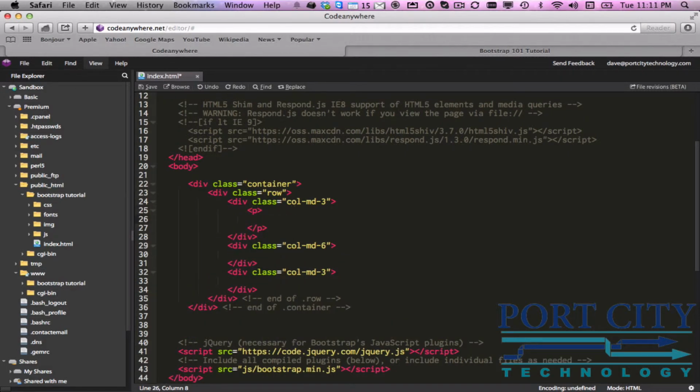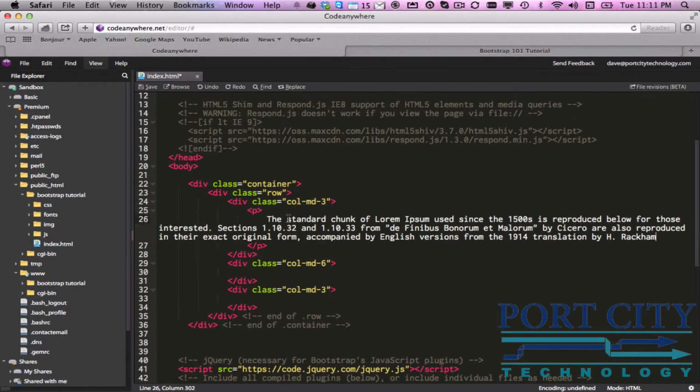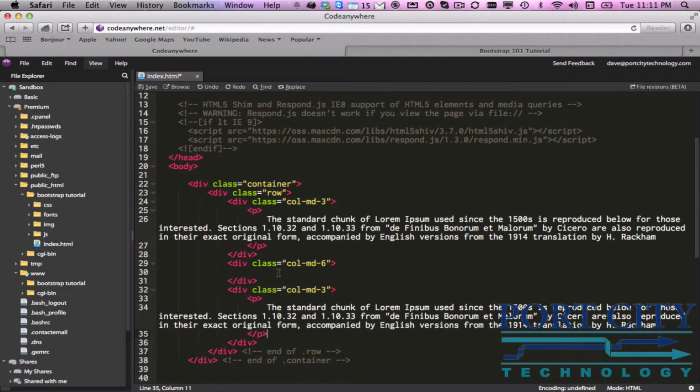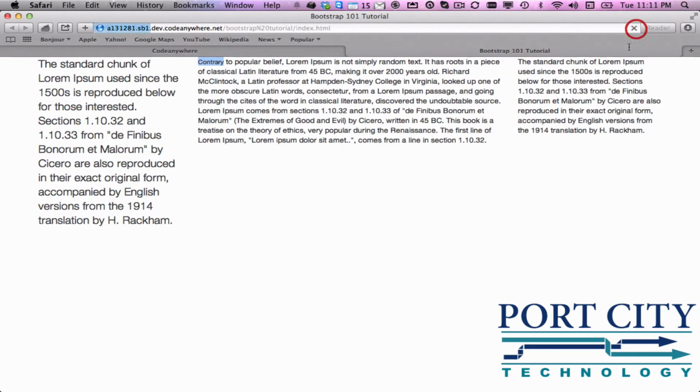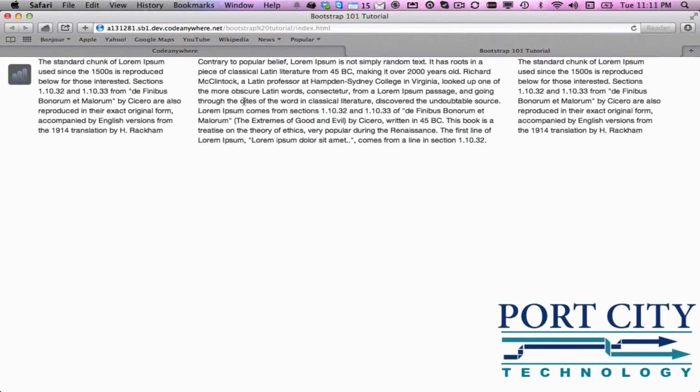We'll also put in some more Ipsum, so we'll go over here and copy some of that. We'll use the bigger paragraph for the middle one. There we go. We'll save that and take a look at it, see what we get. There we go. So really nice. It's a good way to give yourself a real simple, easy layout.